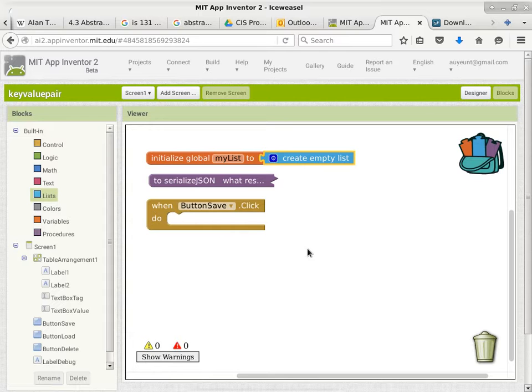In reality, you can load it from TinyDB in the Initialize event. But this is what I'll do in this program. So button save is going to just add a key value pair to the list. And I'll do it the simple way first, and then we'll deal with a more complicated one later on.